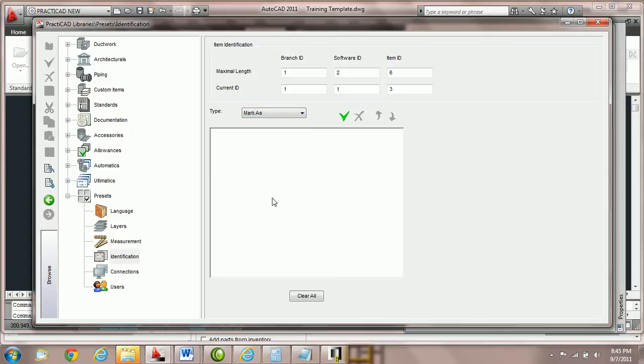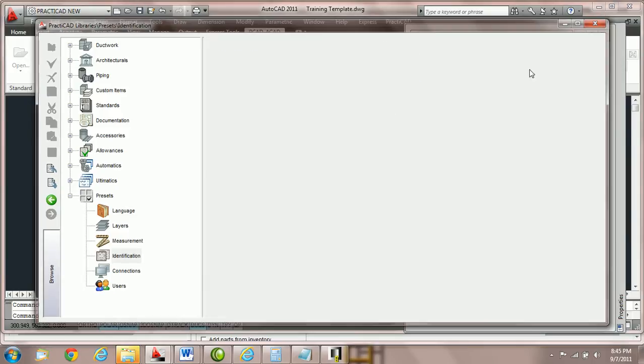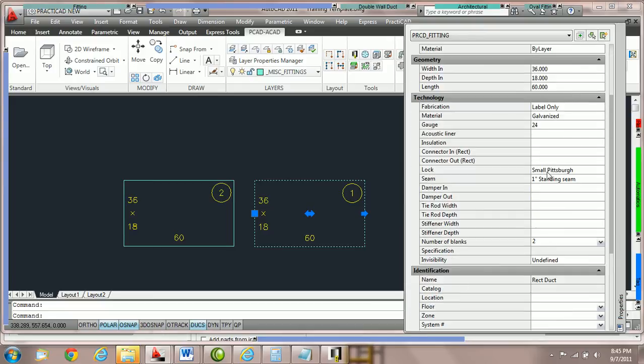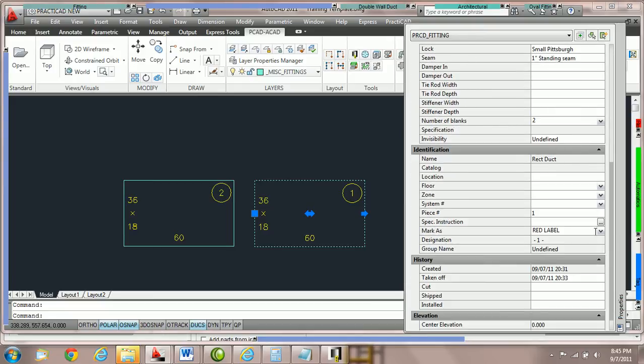Notice that this choice is blank. We're going to add two different types, red label in capital letters and green label in capital letters. Once we've designed them, we're going to hit the Save key and then exit out of My Library. Now we're going to click on piece number 1, go down to the identification properties, and we're going to add the red label Mark As.